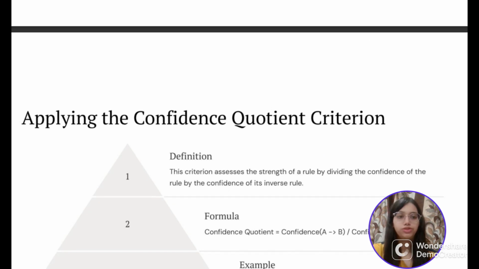The confidence quotient criterion compares the confidence of the rule to the expected confidence if the antecedent and the consequent were independent. This helps us filter out marginal or random associations. By analyzing the confidence quotient, we can focus on genuine rules for association rather than spurious correlations. So let's see the Python code for this.